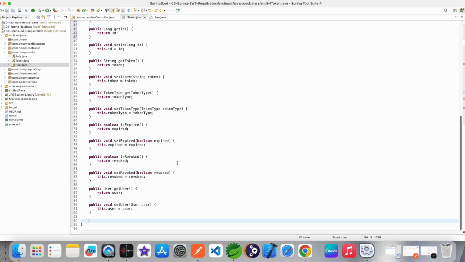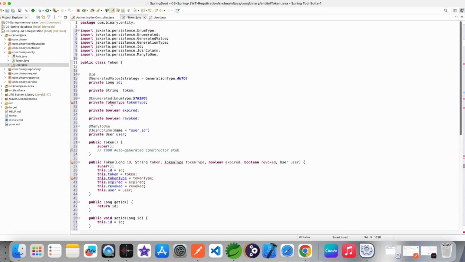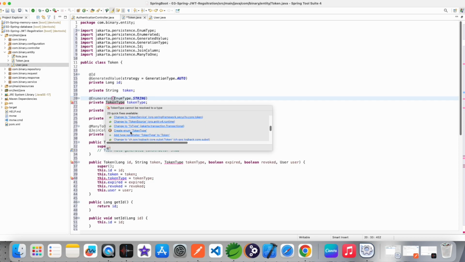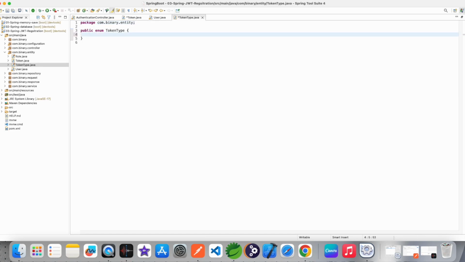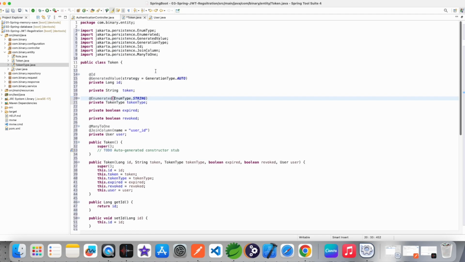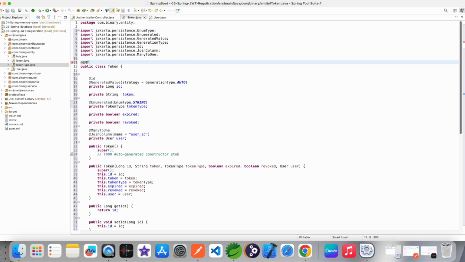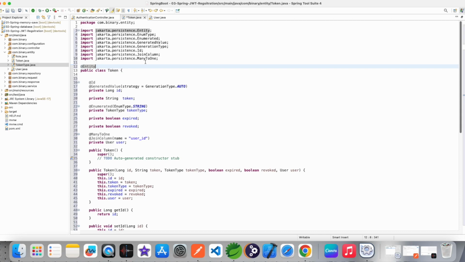select all, then generate. And one thing left at this token type, I want to make this token type as enumerated, and in which package? Same, in entity package. And this token type has only one string, which one is bearer. Now save, close this. I think one thing is left, that annotate with entity. Now this class has also finished, so save and then close.